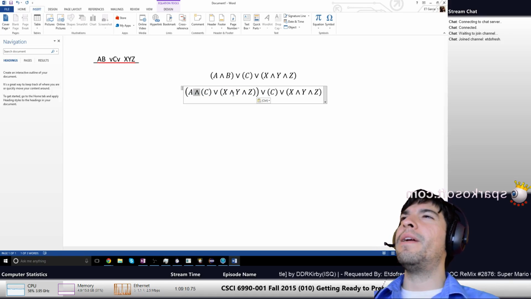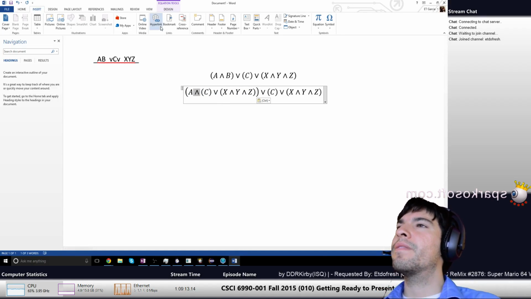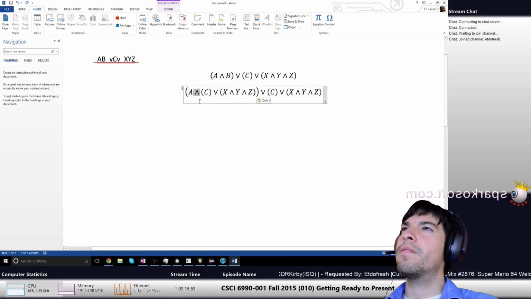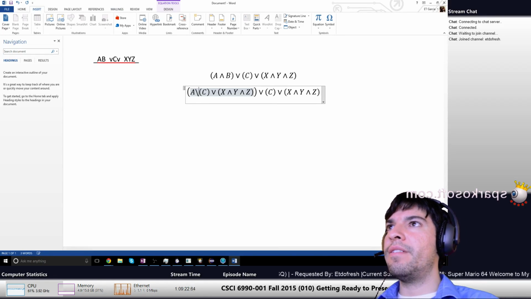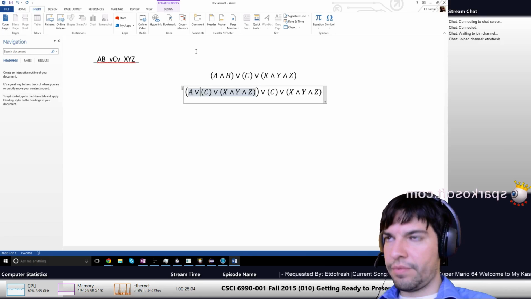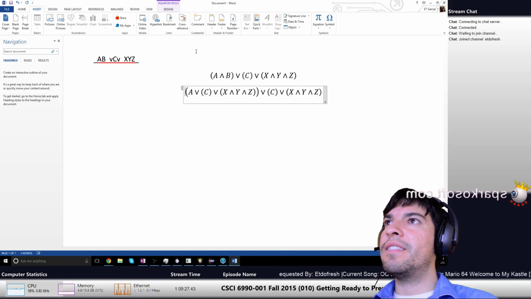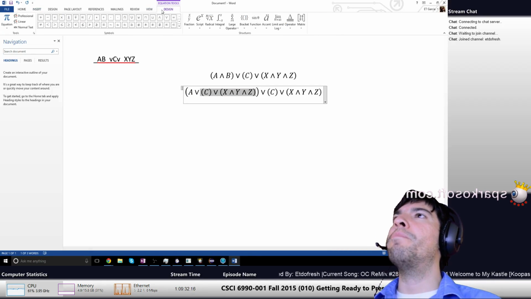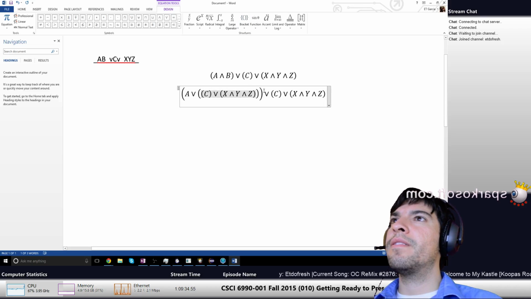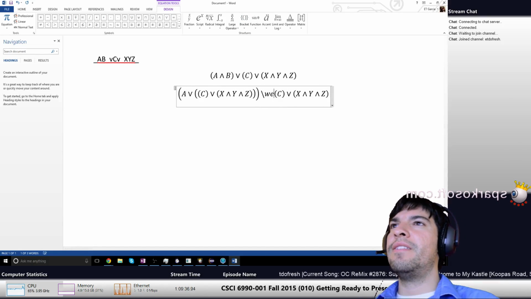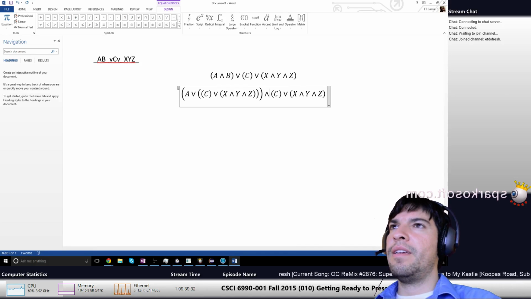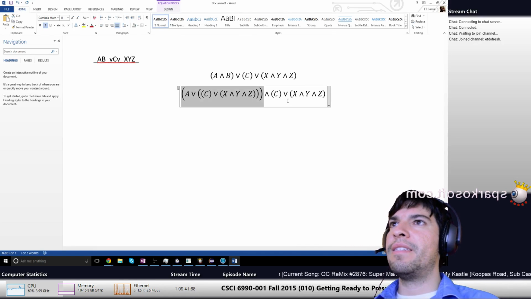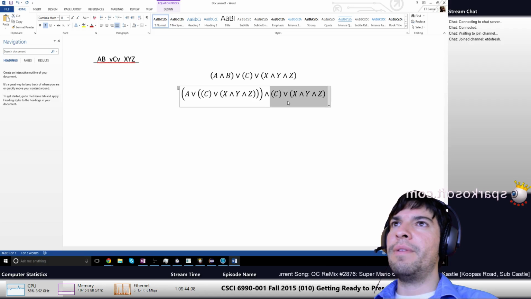I believe this is what I'm doing. So I'm basically going to say A, or, so instead of that, we're going to do V. And then I'm going to take all of this and put that in the brackets. And then this is going to change to a wedge. And I'm just going to copy this. And then we can just kind of replace all of that.